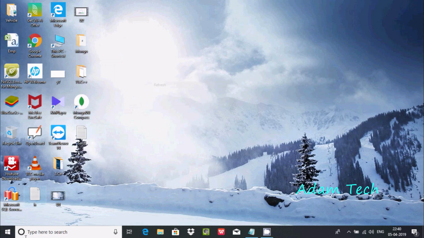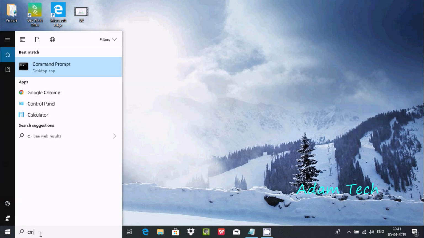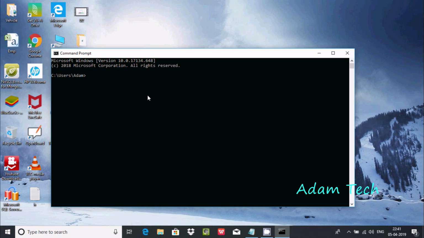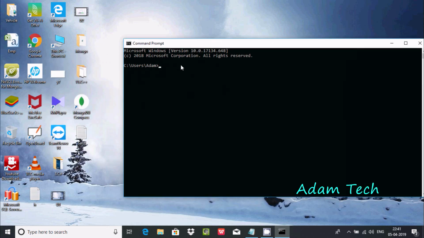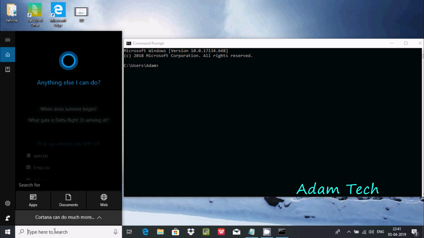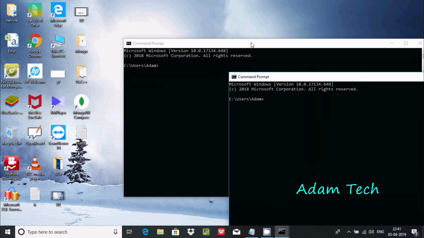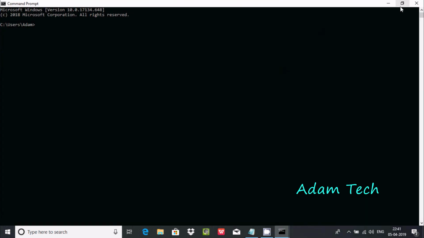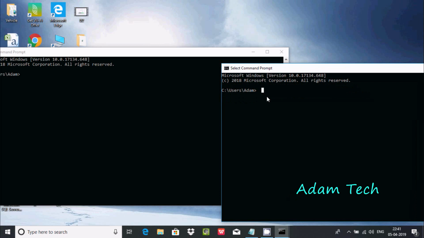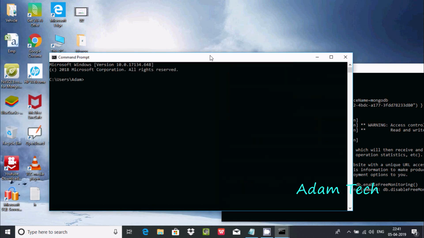Now first we need to open the command prompt. There are two ways you can import the files: first is command based and next is by GUI. First I'm going to discuss how to import a CSV file by using the command prompt. Here I'm going to write mongo, so it's rightly connected to Mongo.